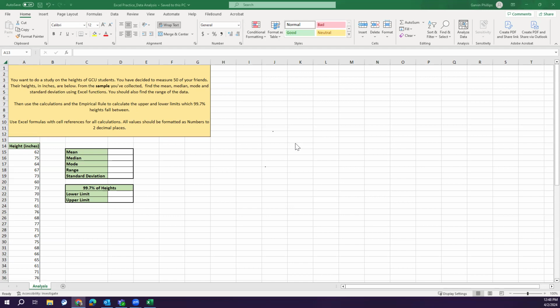And then we're going to use the empirical rule to calculate the upper and lower limits in which 99.7% of the heights fall. We'll use Excel formulas with cell references. All values will be formatted as numbers with 2 decimal places.